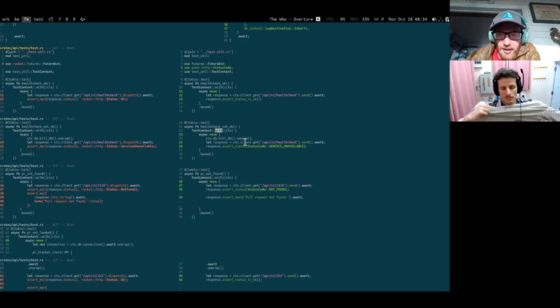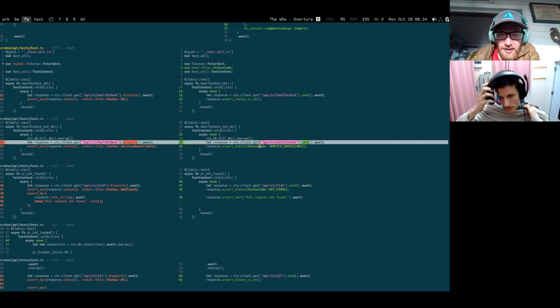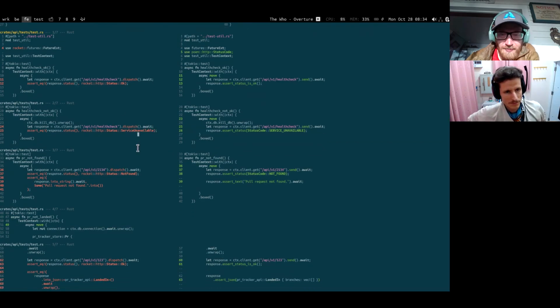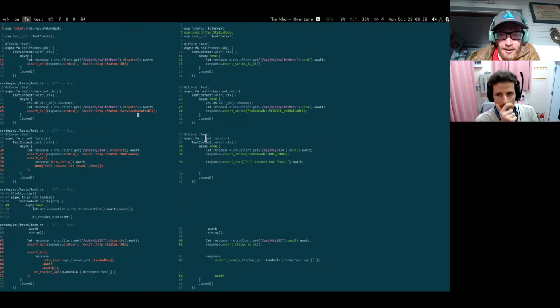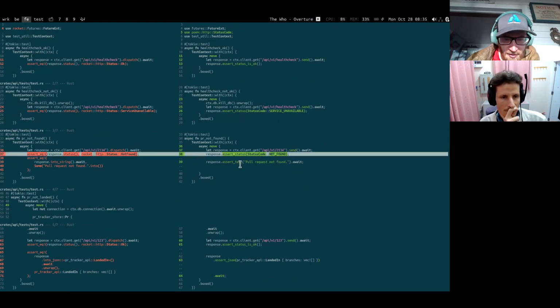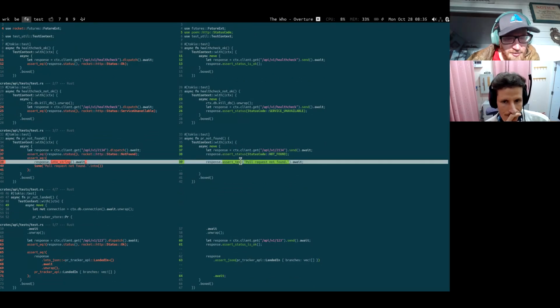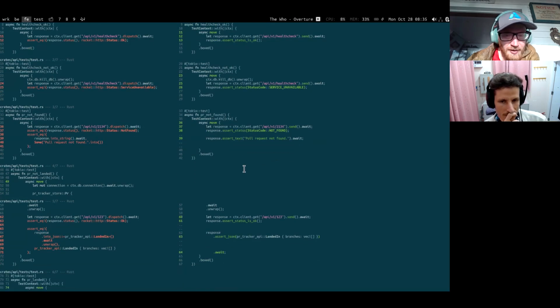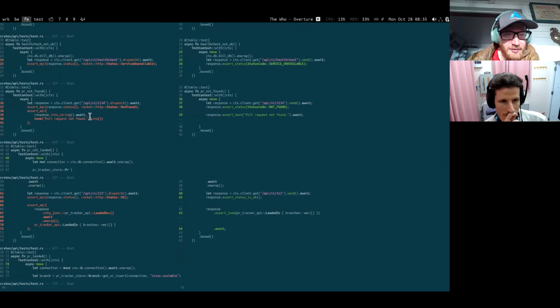So health check not okay. Send instead of dispatch and service unavailable. So the assertion didn't change. That's good. PR not found. Send instead of dispatch, not found. And look, the assertion's a little easier for some reason. That's nice. Oh, they have a little helper, assert text. Love it. Very lovely. And then for some reason we don't have to do an into. Someday I'll understand strings and strs in Rust. That'll be a big exciting day.